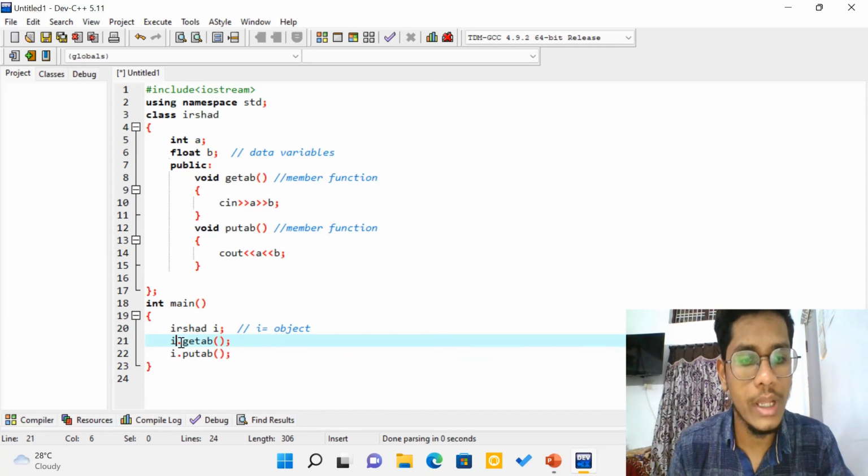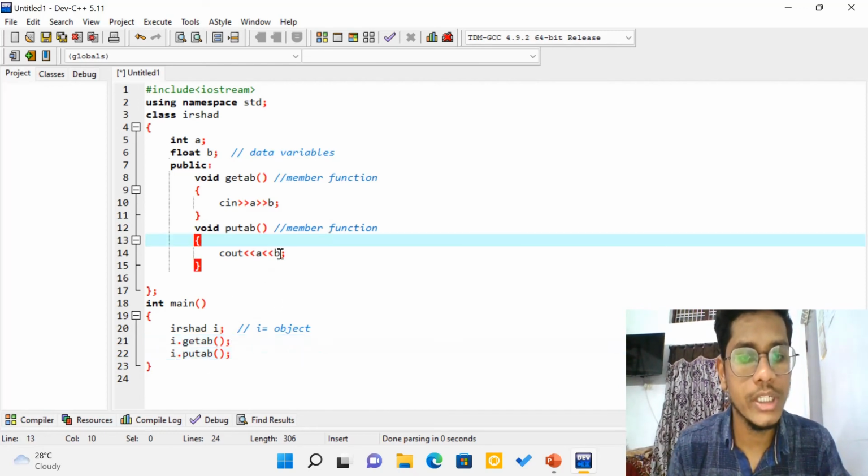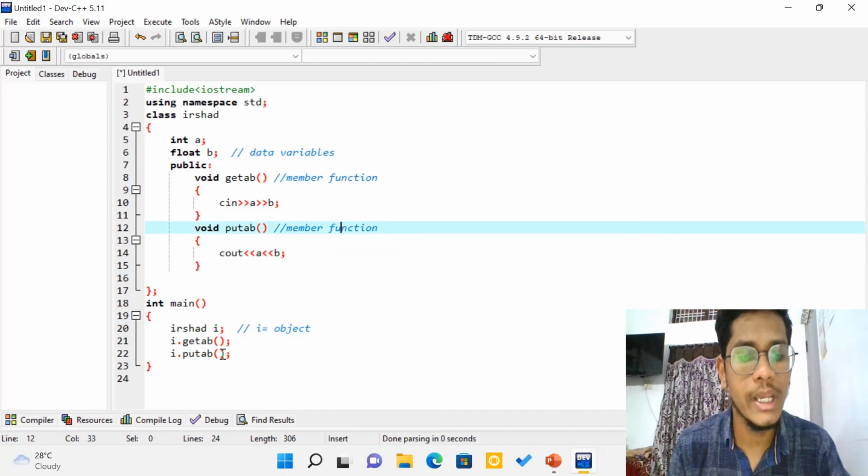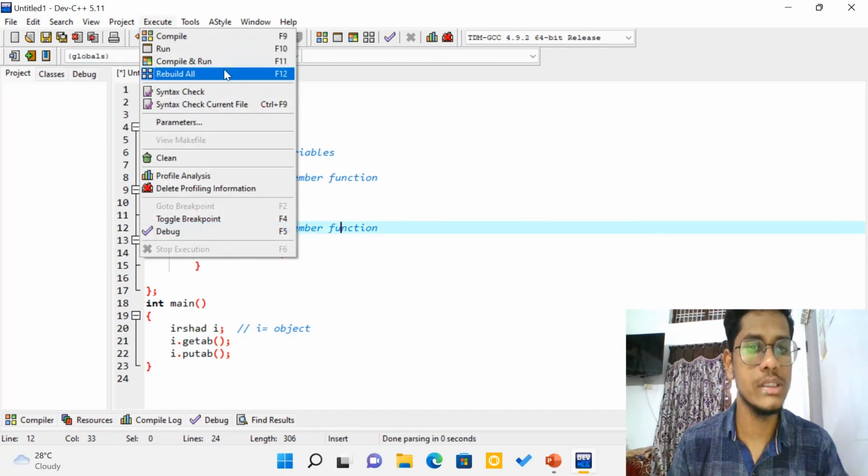So whenever I'm using dot, this function call will move on to this part. Void getab, cin a b, so it will read the a and b values. After that, this block is completed, so it will exit. After that, I dot putab, with the help of the dot, the object and the member function, will simply print a comma b. This is a simple process.